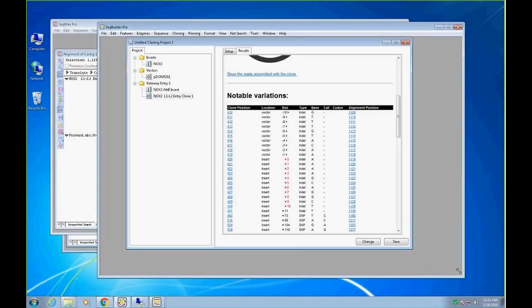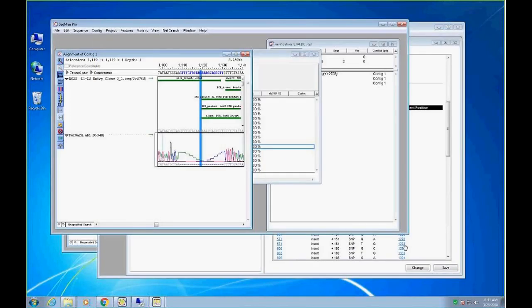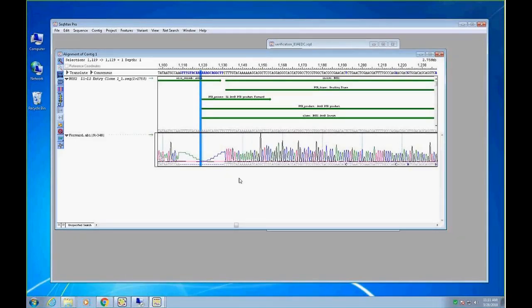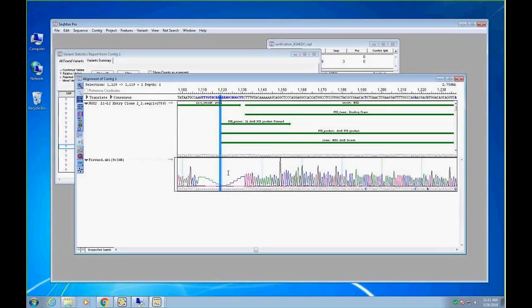We'll expand this a little bit here, give ourselves some more real estate. What it's done now is load the alignment into SeqMan Pro, and SeqMan Pro has this interface that lets me look at the ABI trace files. This is a fully functional, licensed SeqMan Pro, and I can see some blue highlighted residues here, and these residues indicate differences between the aligned sequence data and my clone.